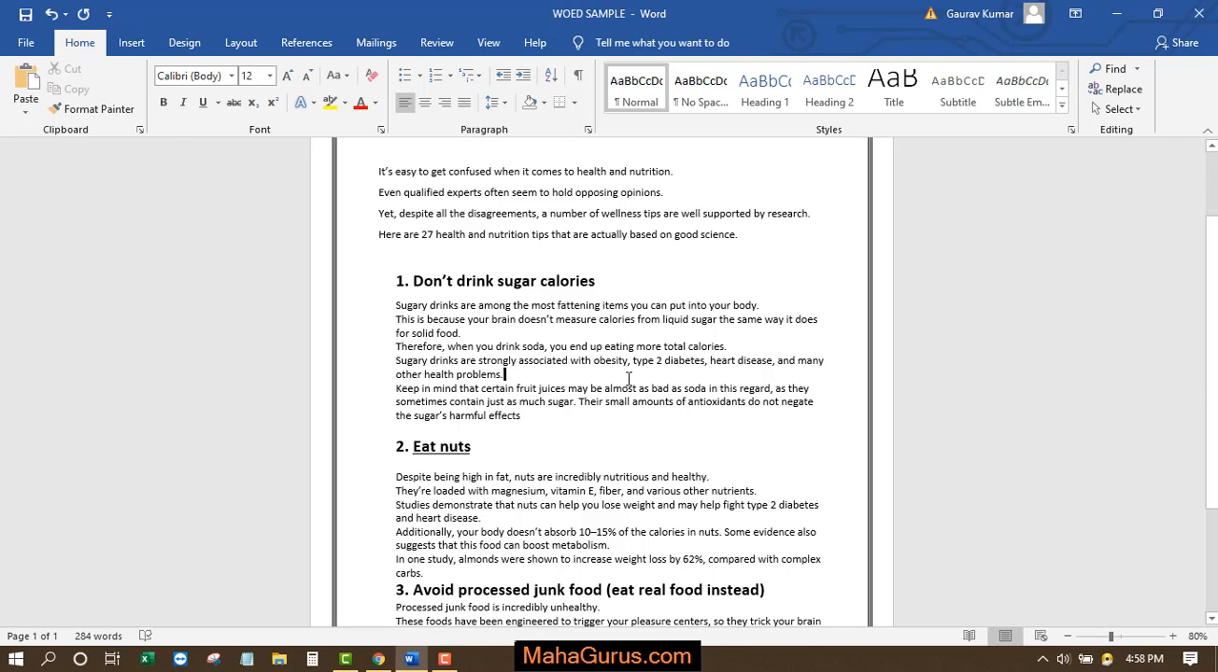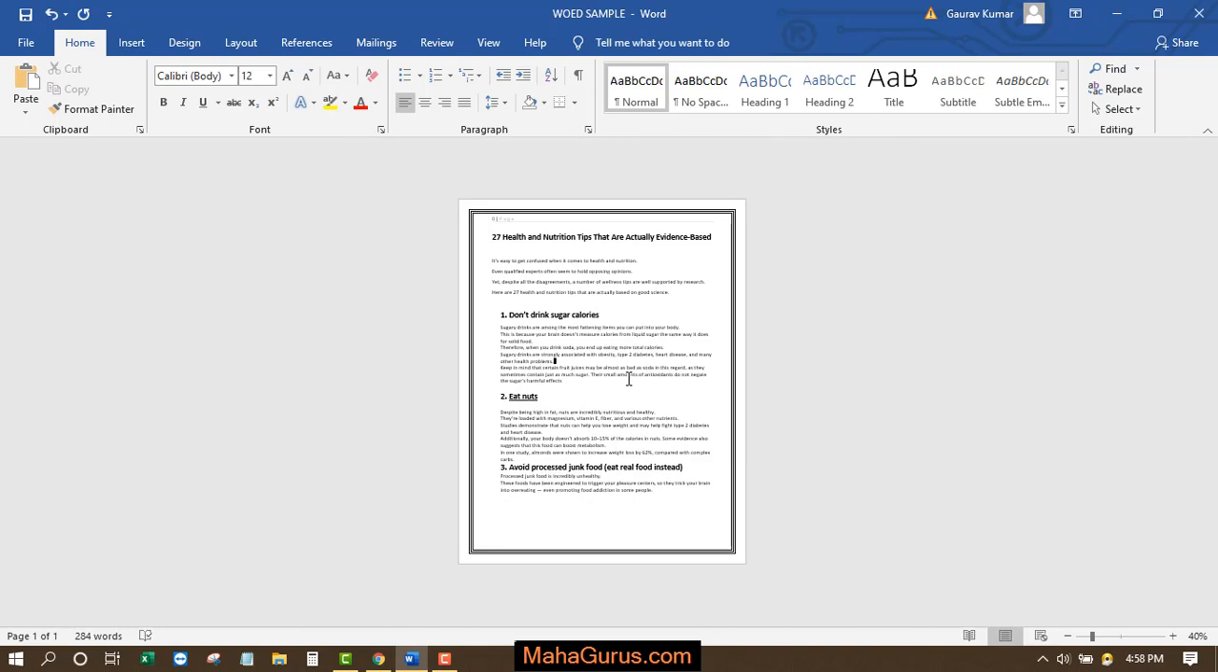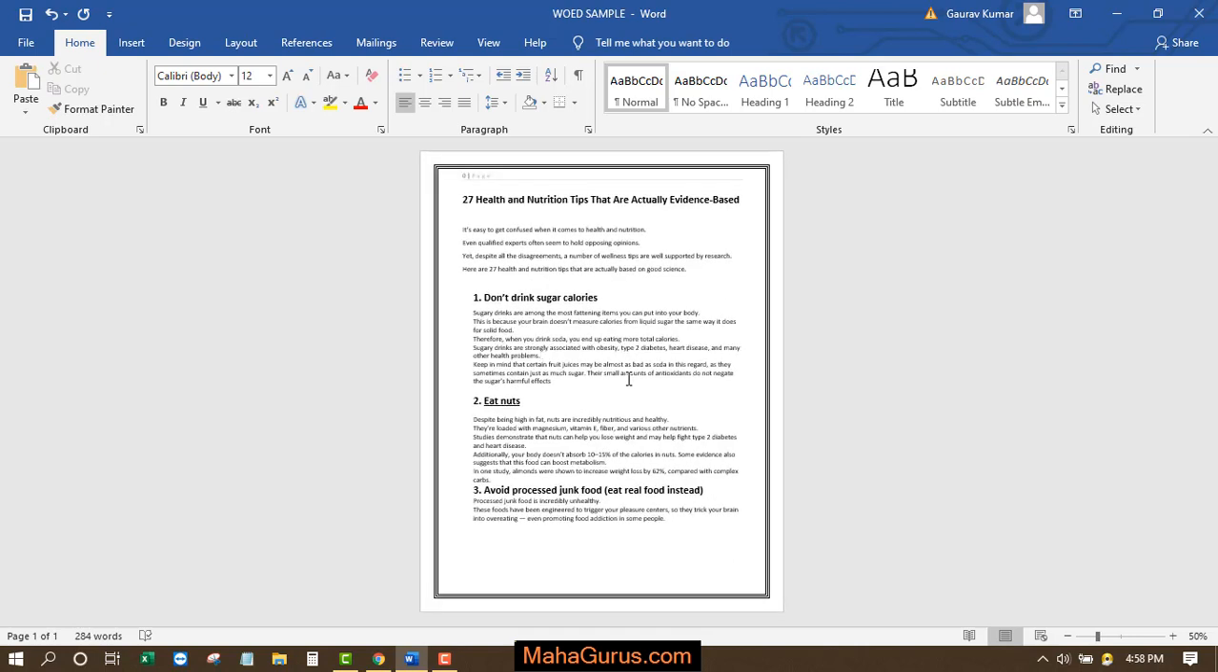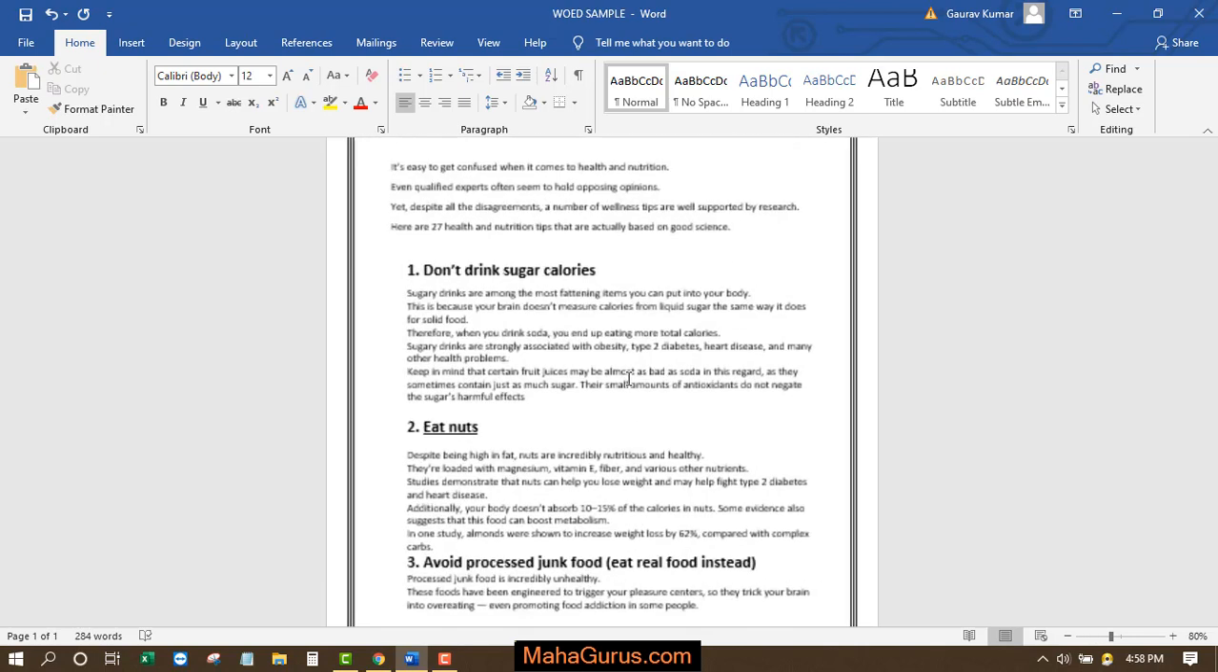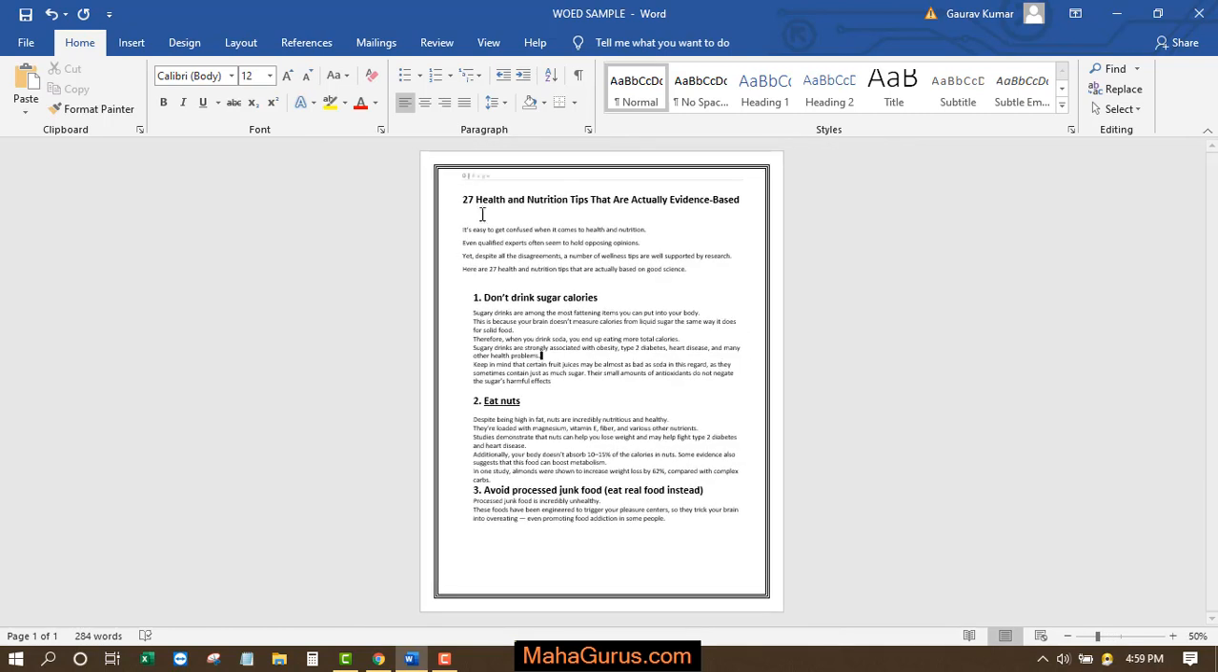So in this tutorial, we're going to learn how we can find a word or a paragraph or entire sentence in Microsoft Word. For that, we have to have an article or a Word document. For example, I have here this health and nutrition article.